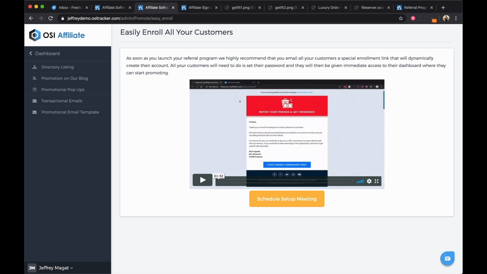When you first get OSI Affiliate software, one of the things that we recommend that you do is email all your customers and let them know that you just launched a referral program. And to make this easy for you to do, we have provided an email template that you can use with your email newsletter provider. So if you have MailChimp, Constant Contact, or ActiveCampaign, or any email mailing list system, you can use this template. Just schedule a setup meeting so we can do this for you.